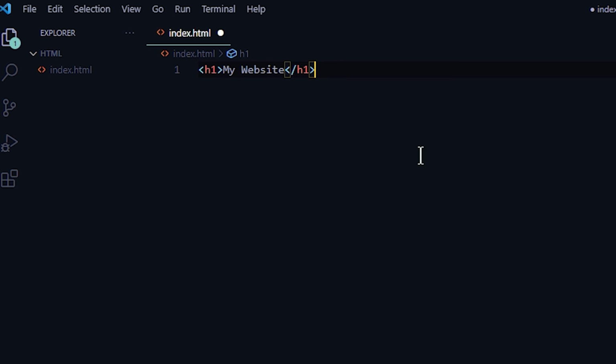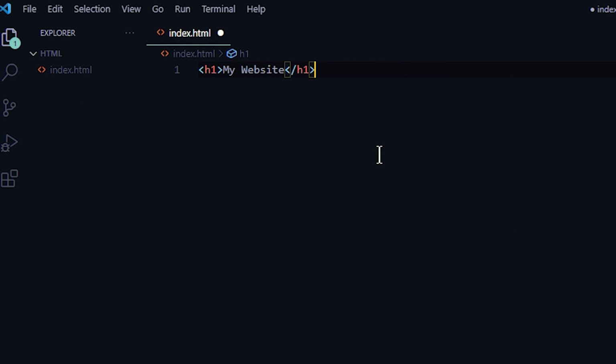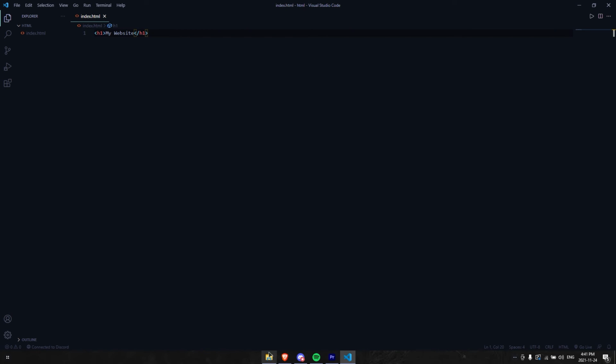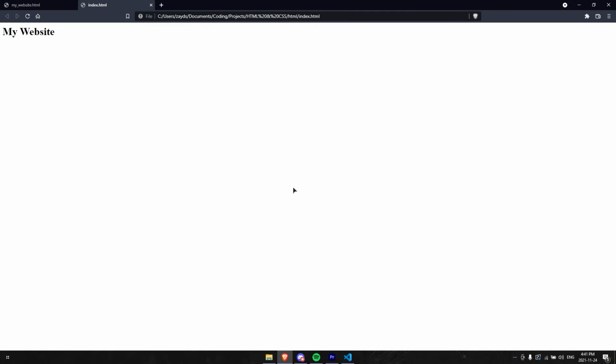Now we can save this. As you can see, the little circle, and when I hover over it, it turns into an X, but that little circle just means that this file is not saved. So we can just hit File and hit Save, or we can just press Control S on your keyboard, and it'll turn from a circle to an X. That's how you know the file is saved. So we can go ahead into our File Explorer and open this HTML file. So if you double click, as you can see, we now have a heading that says my website. It looks ugly, of course, but later on we'll style this with CSS.